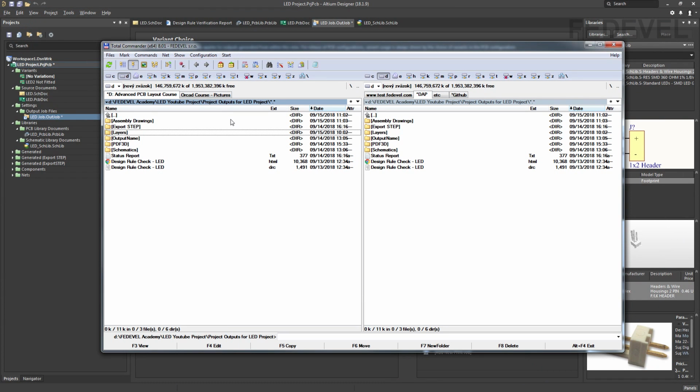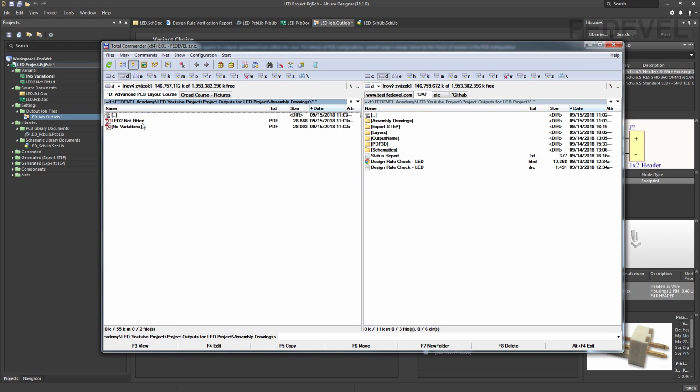If we have a look inside of our project directory, there is a new assembly drawings directory, and inside there are two assembly drawings printed for different variants.